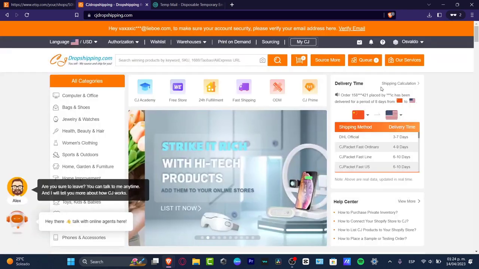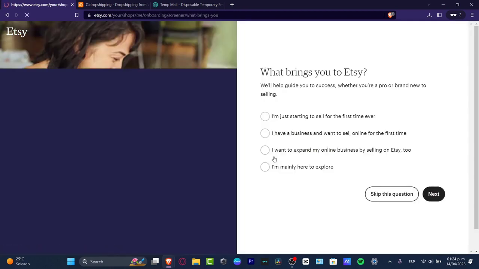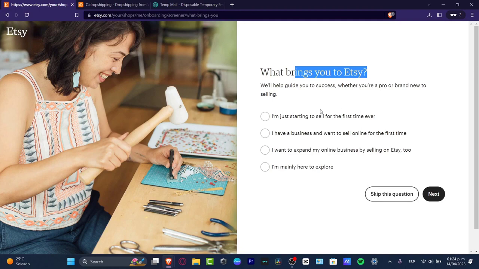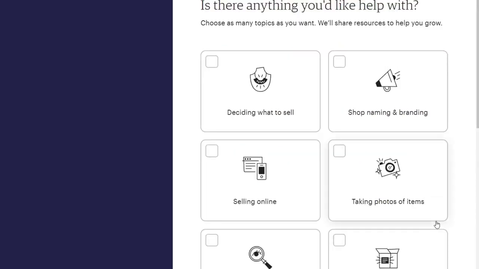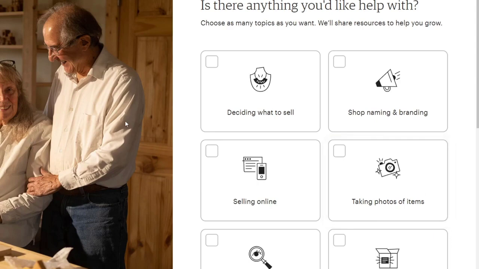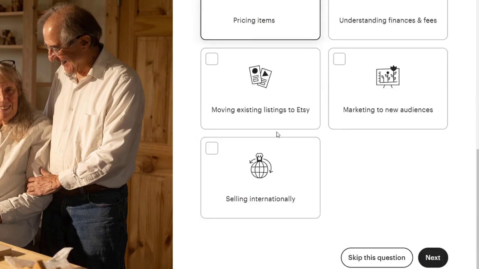The second thing that we need to do now is go back here into Etsy and start with our brand. So I'm going to hit let's do this. What brings you to Etsy? Let's say that I'm just starting to sell for the first time ever. I'm going to hit next. You don't have to worry if you don't know anything about Etsy. It's really affordable. So let's say that I need help deciding what to sell, help with selling online, help with pricing items, and maybe marketing to new audiences. Maybe, I'm not pretty sure. I'm going to hit next.